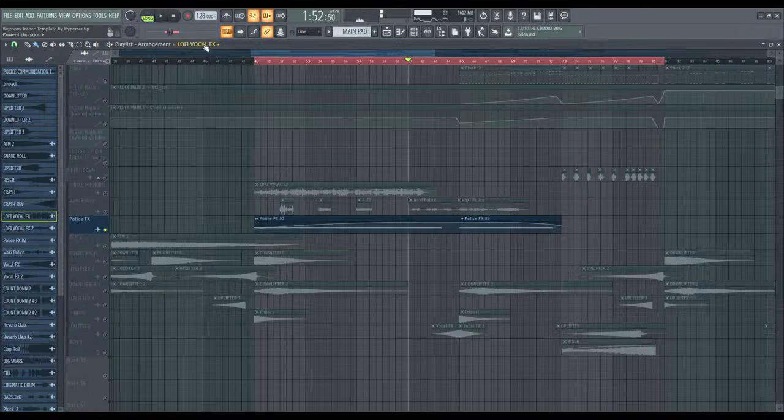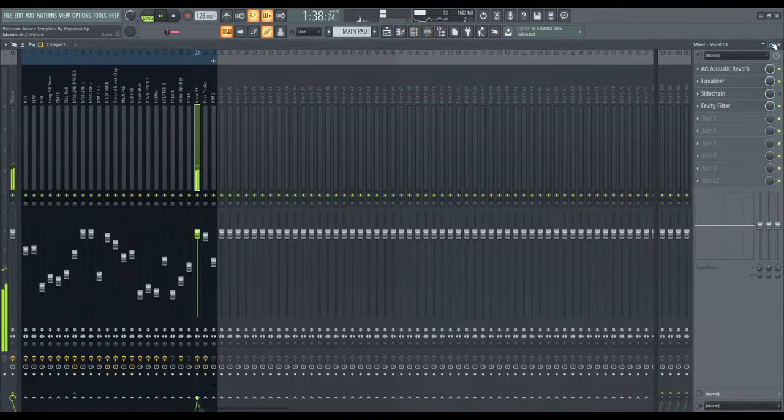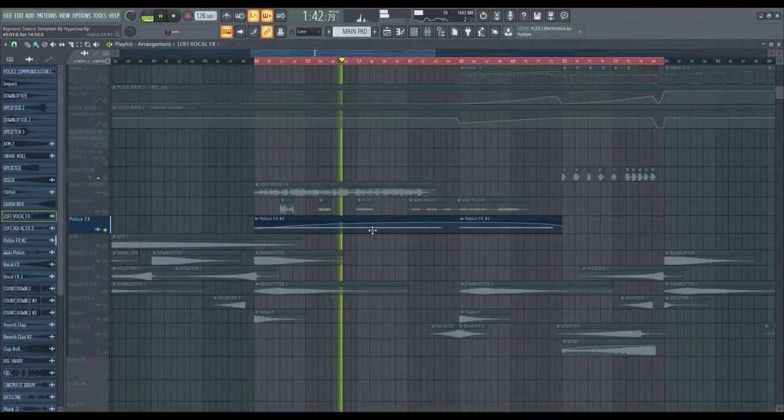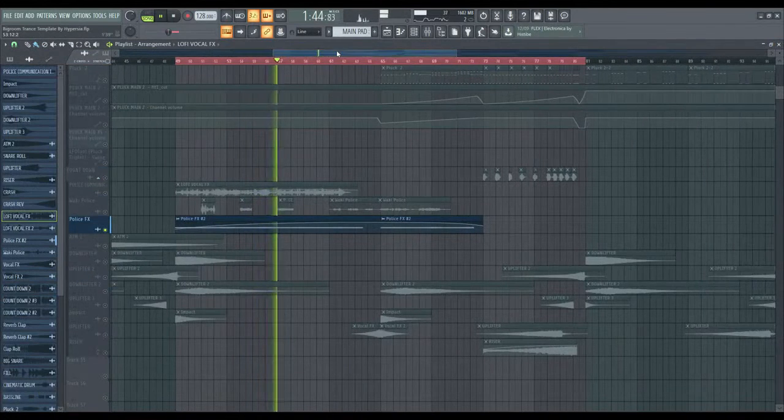And then another sample, police effects, with the simple volume control automation. Same process in the mixer, reverb, EQ and filtering, side chaining.